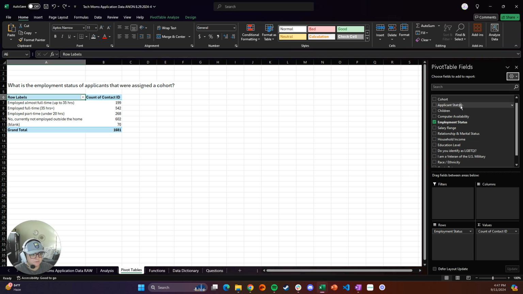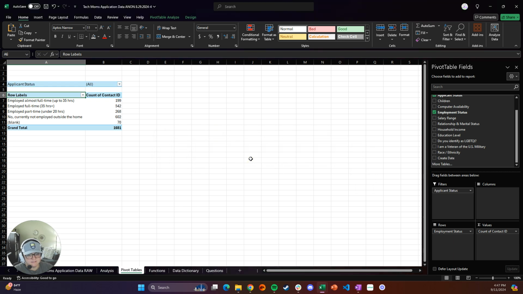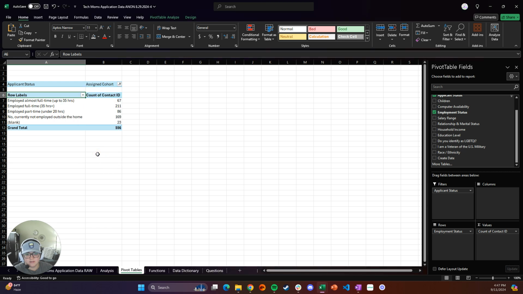Okay, so we are going to do it. Let me show you what the process is. So I'm going to drag applicant status to filters. I'm going to hit yes. And what this does in Excel is this is where I can come in, and as a customer, I can filter these responses myself. So what I'm going to do is select assigned a cohort, hit OK, and then that will filter that for me. The other option, if we Control Z, is I can come here to applicant status.